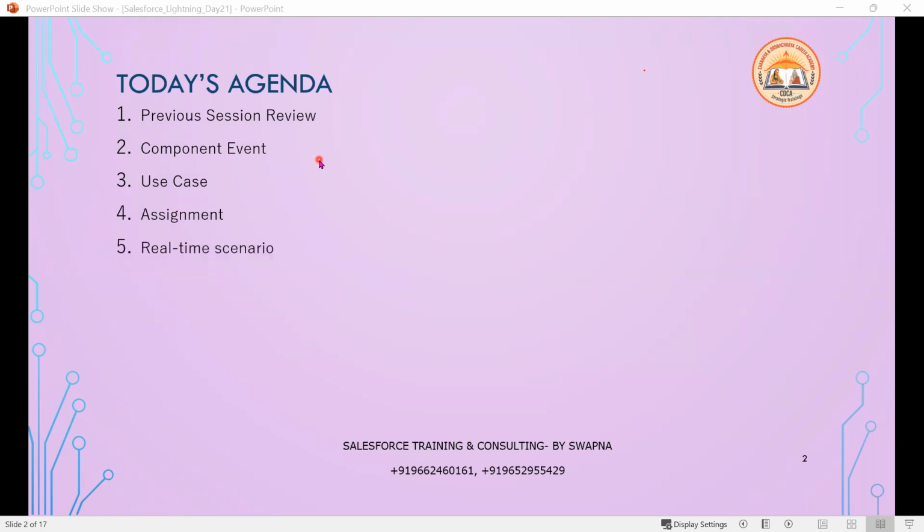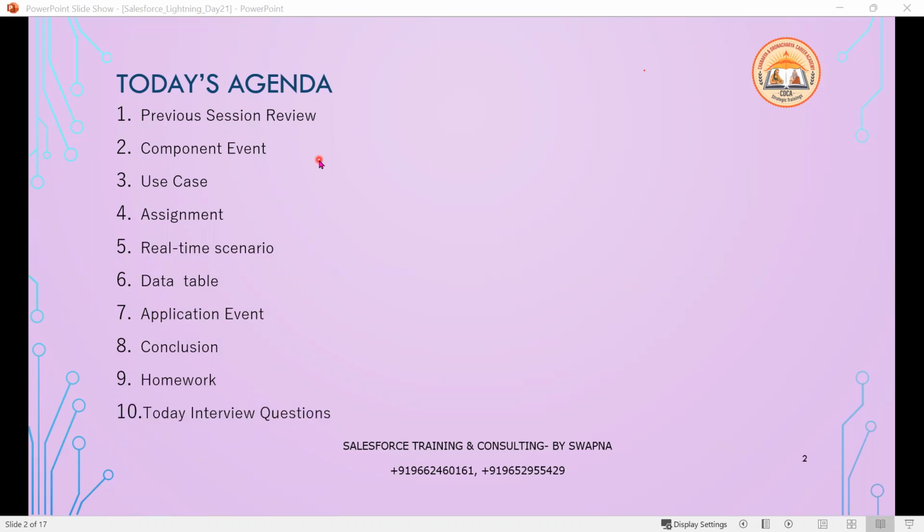Then we will see how we are going to use the component event in a real-time scenario. And also we'll talk about the data table. In Aura, we have a data table, so we'll talk about that. And we'll see the application event, and the conclusion, homework, and today's interview questions.